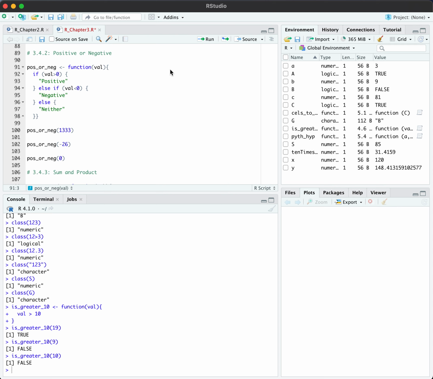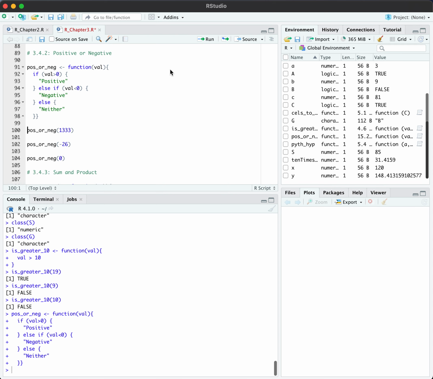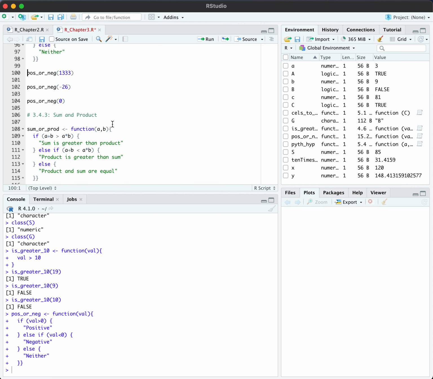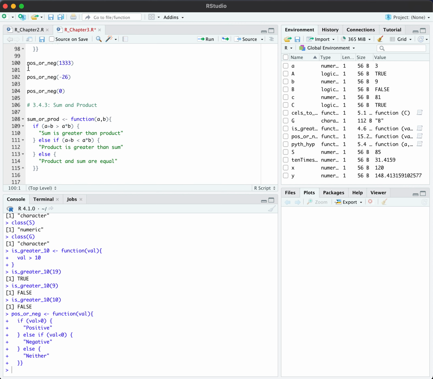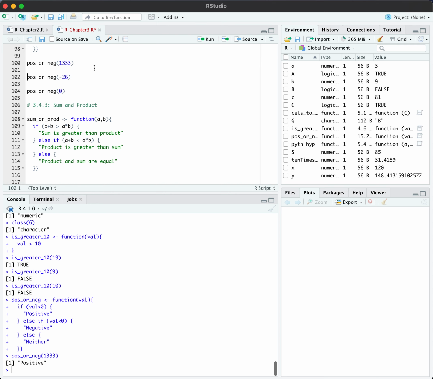And so if we press enter up here, it will run that entire function, and now we have it locally saved and we can run it on different numbers. So this function is now going to ask, is the number 1,333 positive, negative, or neither? When we press enter, we're going to get the return value of positive. So we can see that that number is positive because it's greater than 0.